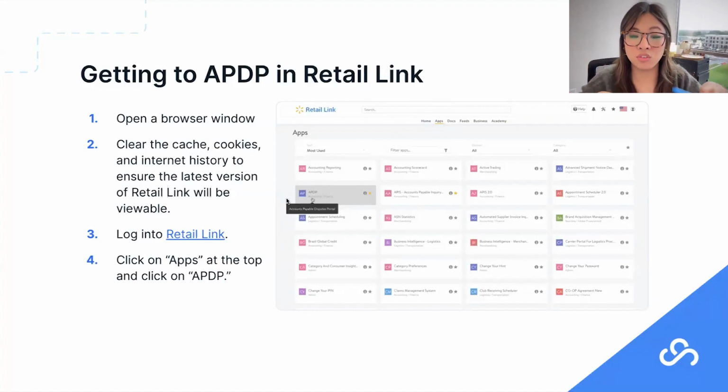So this is, just so you guys know, an internal Walmart application. With direct commerce, you used to have to go to a separate site and you had a completely separate login. With Retail Link and APDP, you don't have to do that. So essentially, if you have access to Retail Link and you can see APDP, you should be able to just click on the application and get access.